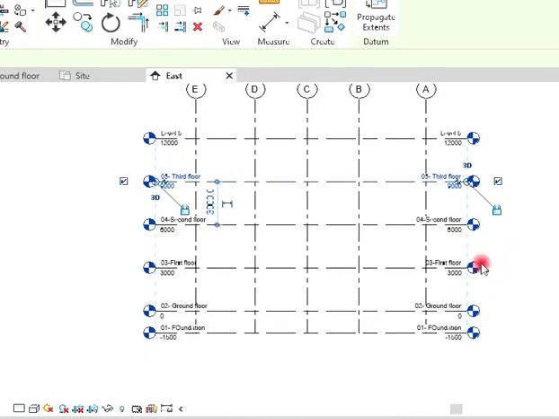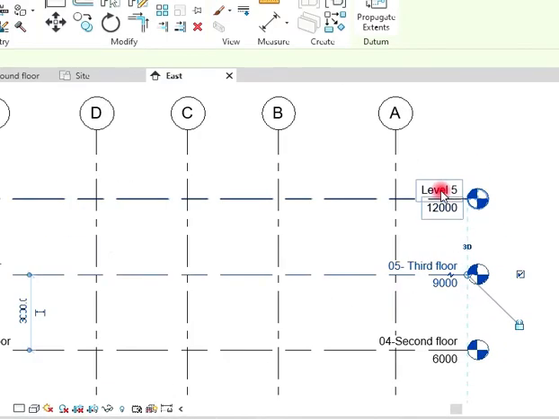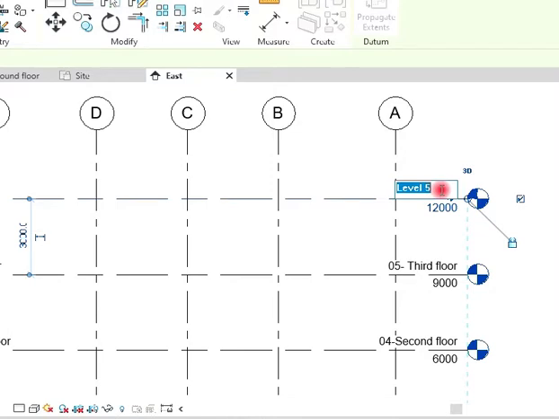Okay, now zoom out. Now click last. Let me use this one. This will be my last. I use it as a roof. 06 dash roof beam.